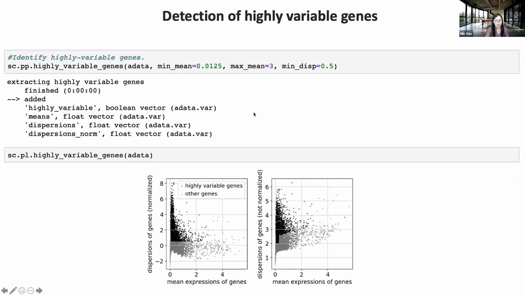And after normalization, we need to detect the highly variable genes. This can be used for our clustering step. So using this function, we can detect the highly variable genes, shown here, and we can plot the highly variable genes shown here. The black dots indicate the highly variable genes, and the green dots indicate the housekeeping genes.